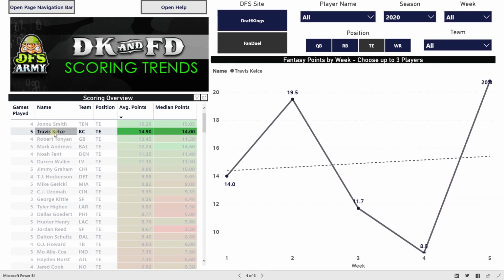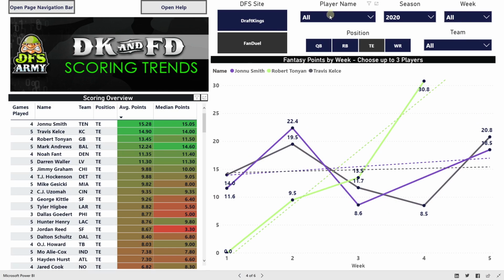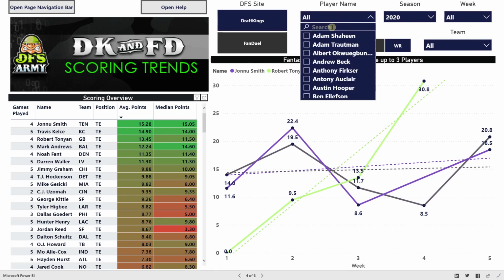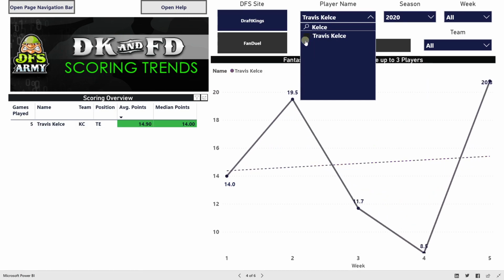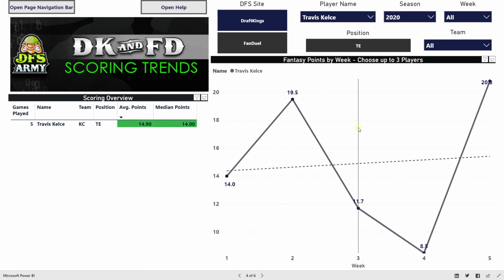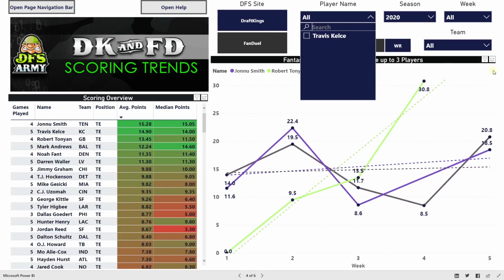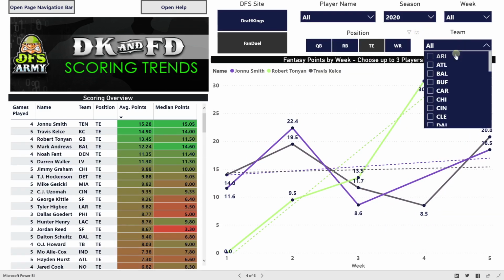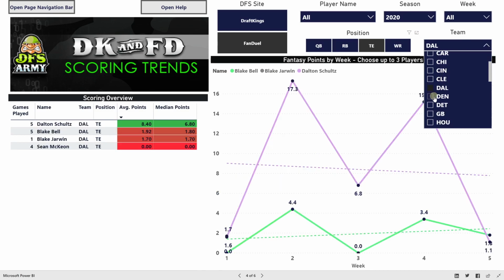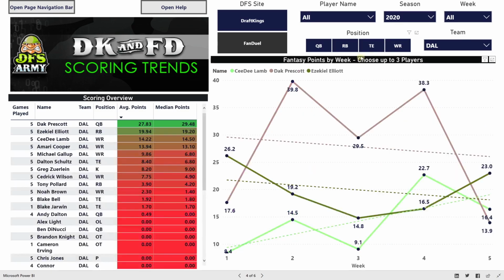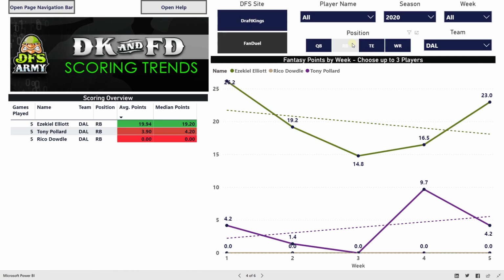Now, there's some other options we can use here. We can also search for a player. So if I wanted to type in Kelce and hit enter, I can just focus on him, and that gets rid of all the other noise. I just want to see how he's been doing week to week. Now I can go back in here, unselect him, and it goes back to default. Same thing for teams. I can pick any team in the league, see how Dallas is doing. I can flip between different positions. If Dallas has a good favorable matchup, I know they're probably going to score a lot of points.